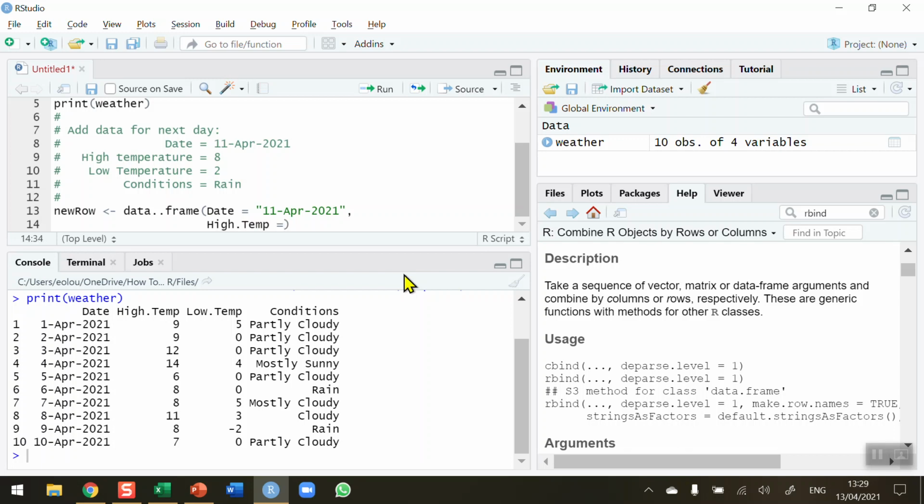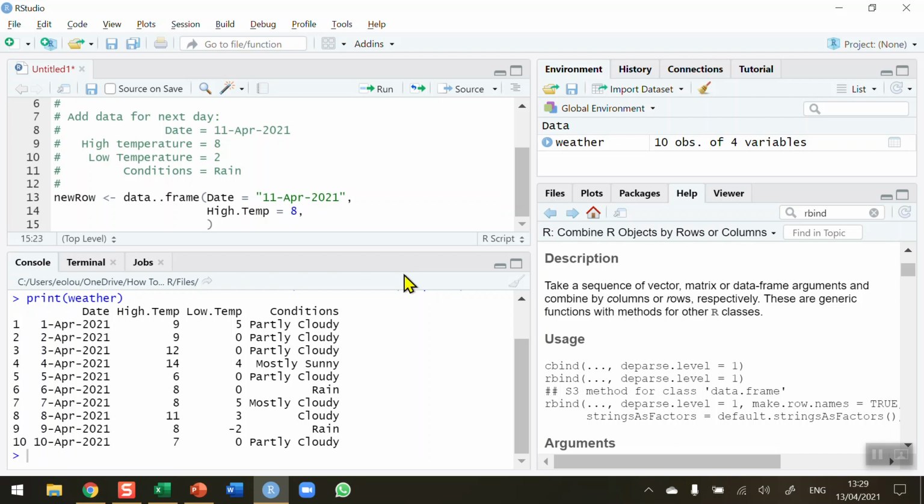And here we can see in our comments above that the high temperature on line 9 that particular day, the 11th of April, was 8 degrees Celsius. So type in 8, and we can see the color coding changing there. And the same for low temp, we can see in the output below in the console that it's low.temp. So let's type that out, low.temp. And that on the day we can see above was 2 degrees.